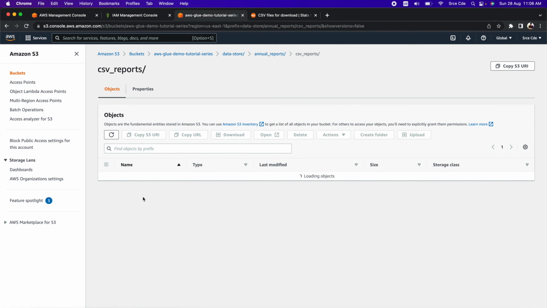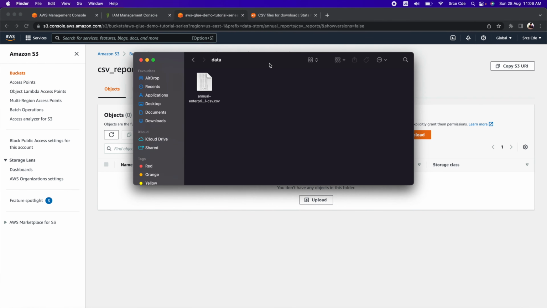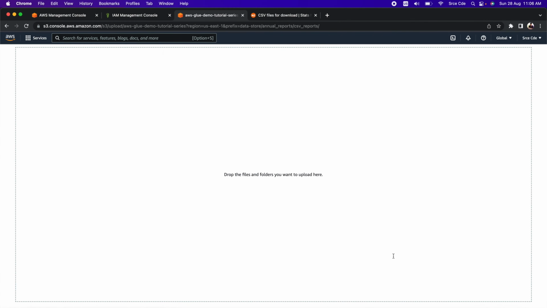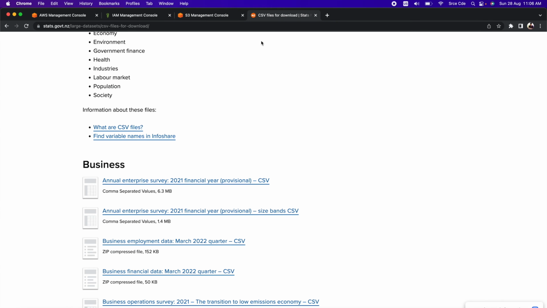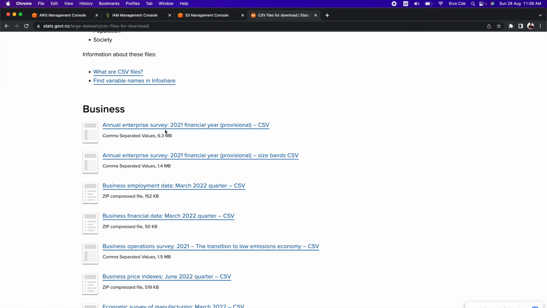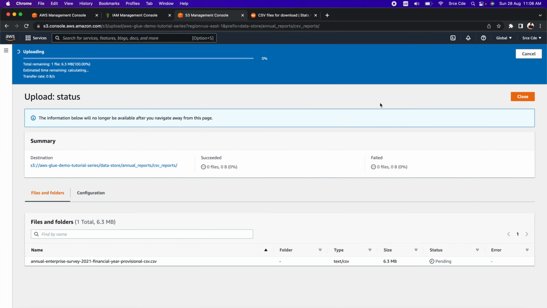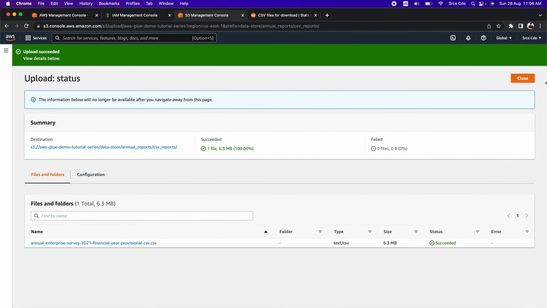Now within this folder we are going to upload the CSV file. So I am going to upload this CSV file. Now this CSV file I have downloaded from this website, right? That is the Annual Enterprise Survey 2021 Financial Year Provisional Report. So I have used this file. So I'm going to upload it. So click on upload. The file is uploaded successfully.